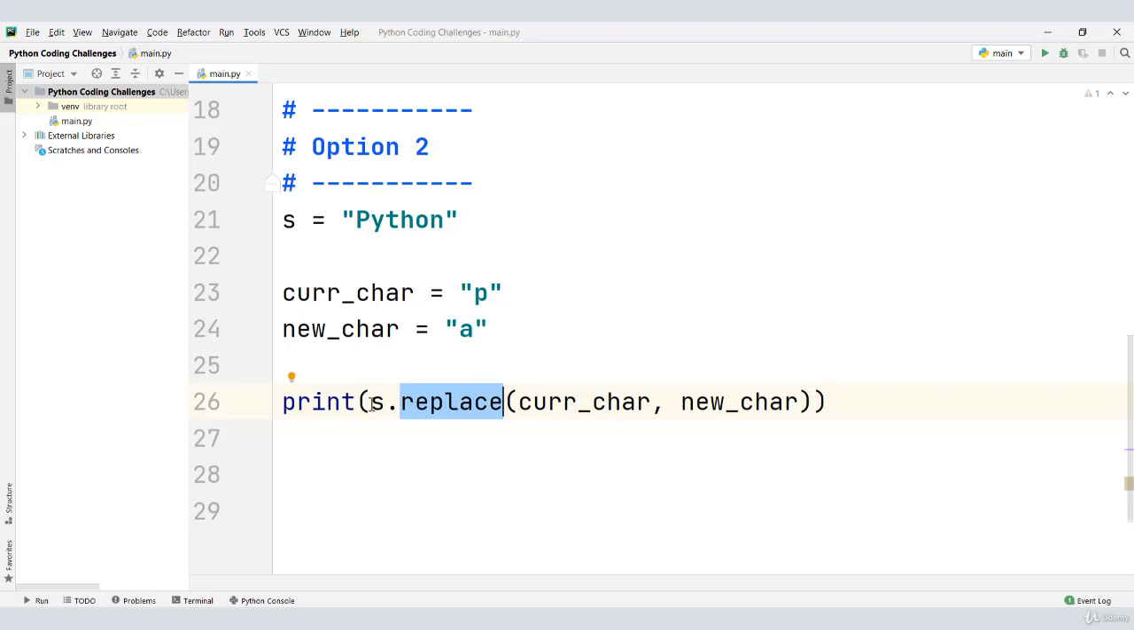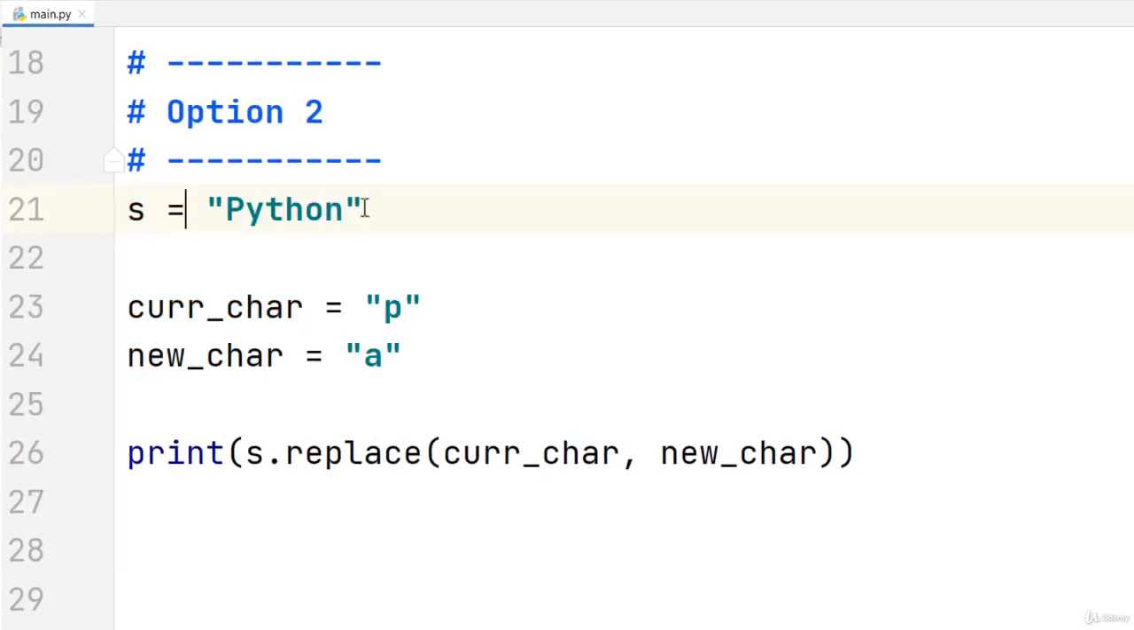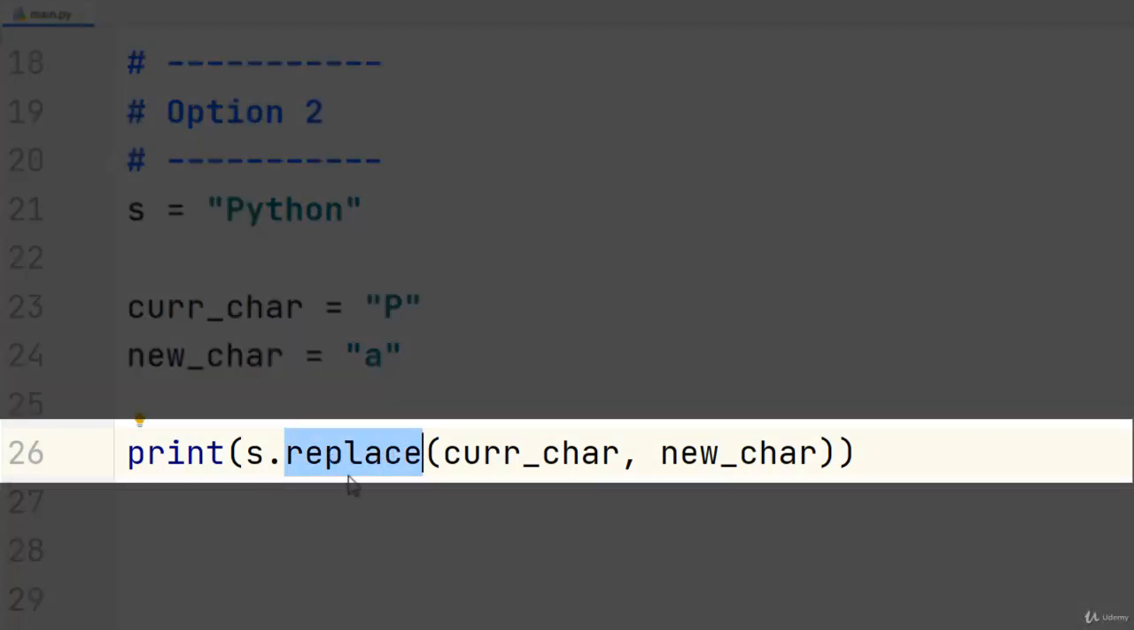As you can see, it's basically one line, because right here we're just defining three variables. We're defining the variable with a string, and we are defining the current character and the new character that we want to replace. Let's change this to uppercase P. And right here, we are using a built-in string method. That is the recommended way to replace a character in a string.